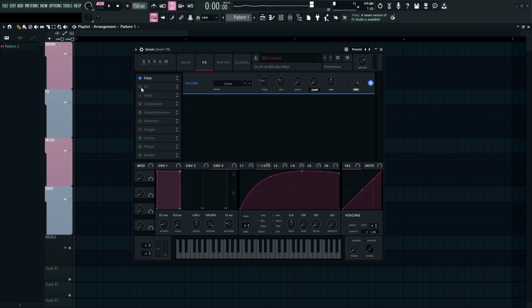And this is really just boosting that one harmonic that we like, and this is what it sounds like. This is with, this is without. Just boosting that one harmonic right there.